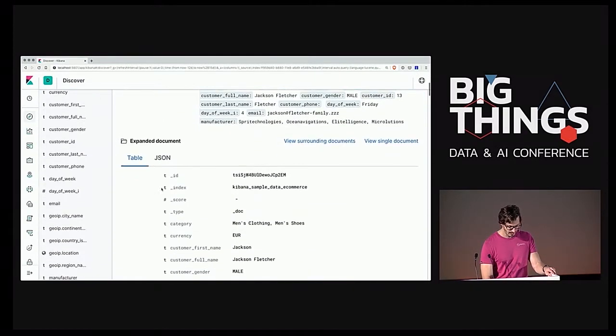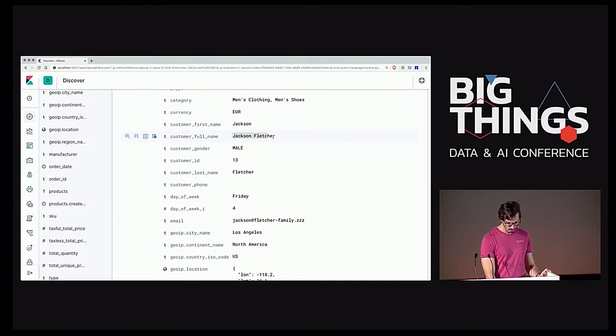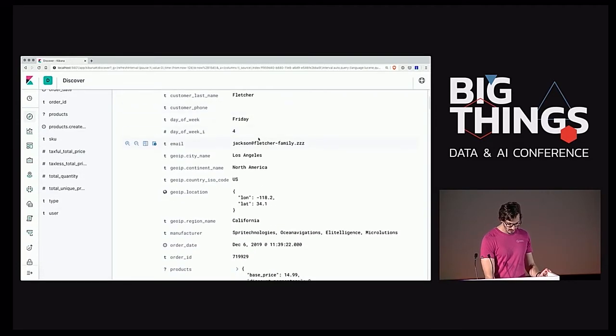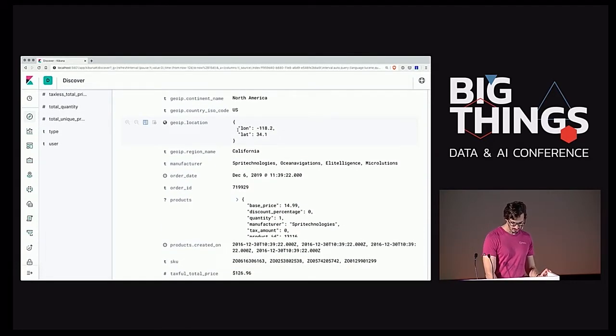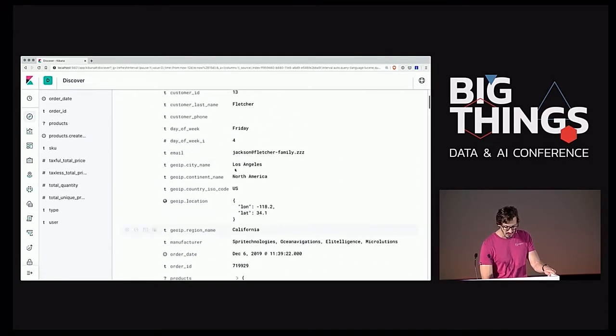And now I can unfold this one. And you can see this is all the data that I have in one specific data set. For example, you see somebody was buying something out of men's clothing and men's shoes. The customer full name was Jackson Fletcher. And you can see, for example, that he was from California. And you can also see how much money they spent with us: 126.7-something dollars is what they spent. And you can see these were the actual products they bought. So you could just have here the total quantity. And this is the kind of data that we have.